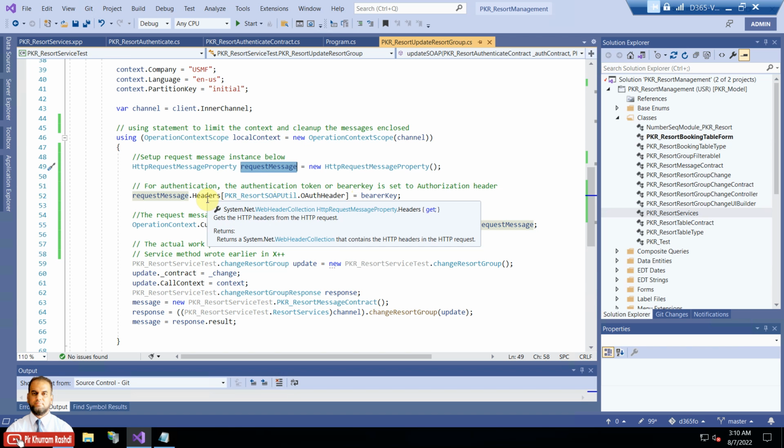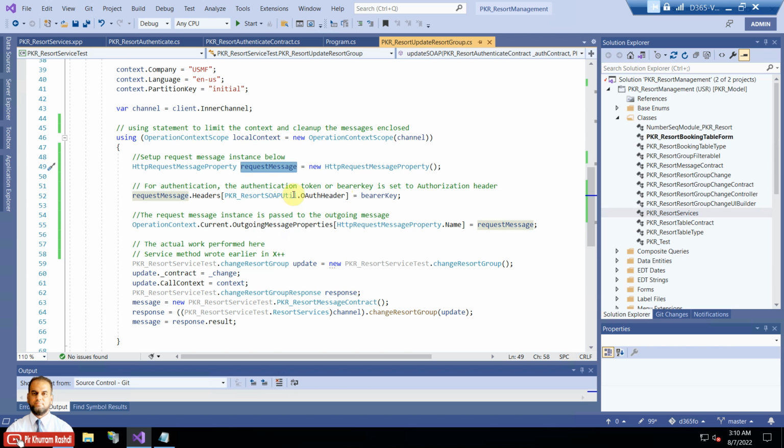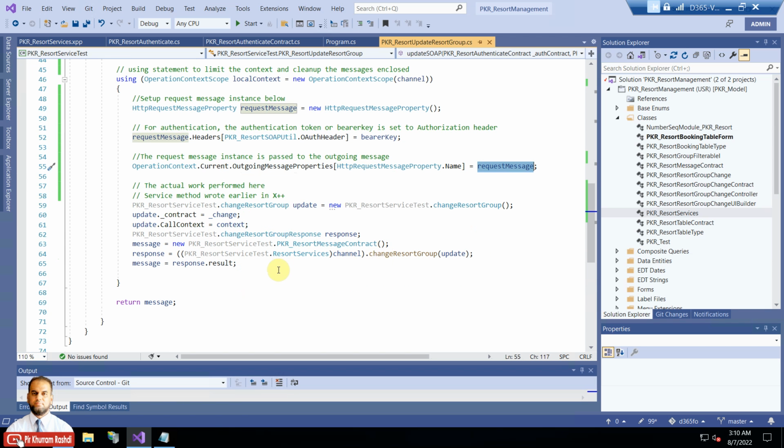The request message instance is then passed to the outgoing message here, you can see, and then the actual work is performed here, and basically change resort group is the method. Earlier on it was written as a service operation, and it was used as a service operation. So the actual working is going on here, and it will be called in order to change the resort group, and the results will be returned.